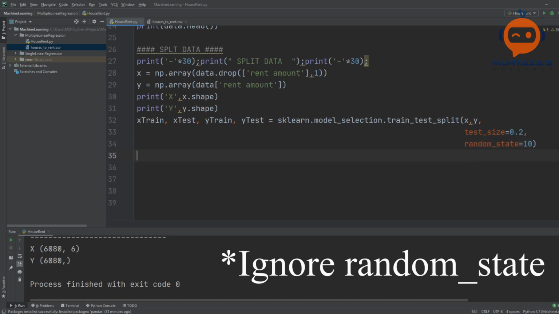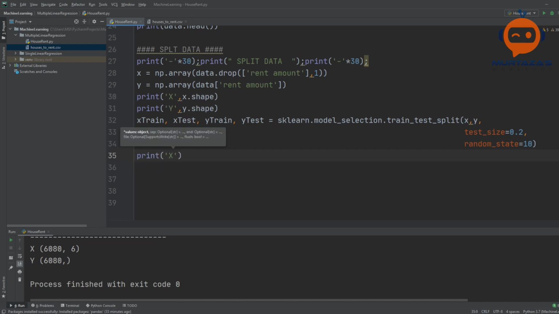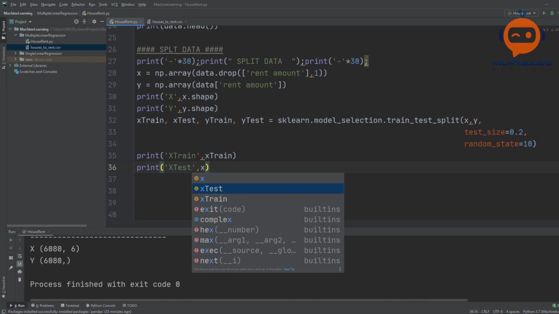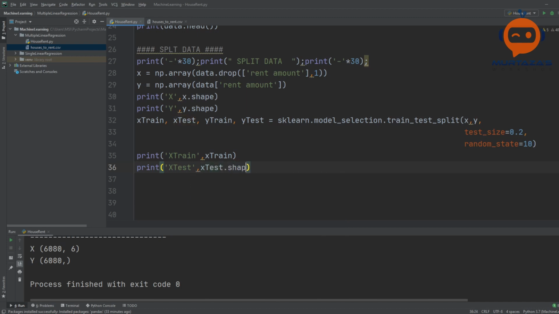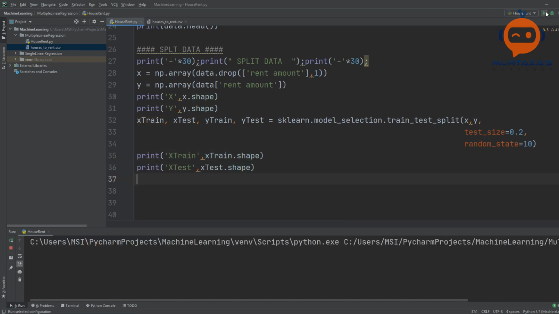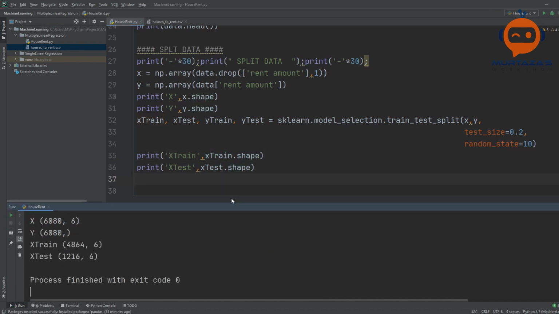And then okay, for now let's just use this. Then we are going to print again. We are going to print our xtrain, and then we will print the value of xtest. So we want to see how much the split has been. So I forgot to write the shape. So let's run this, and there we have it.